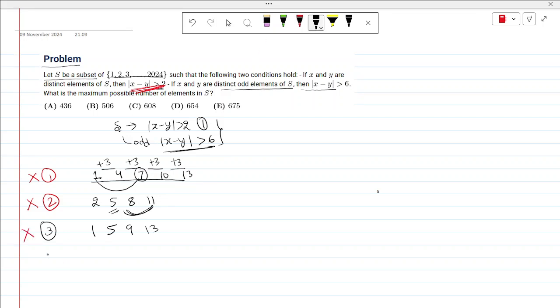So the fourth option is that we can start from 2 and add 4: 2, 6, 10, 14. That will work perfectly, because each number has a difference of 4, which is more than 2, and in this collection we don't have any odd number, so no problem. So this is working perfectly.